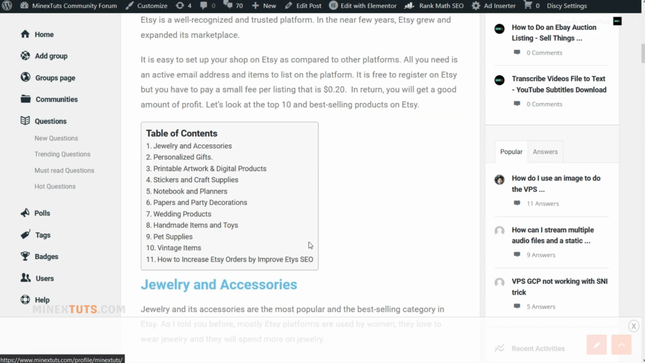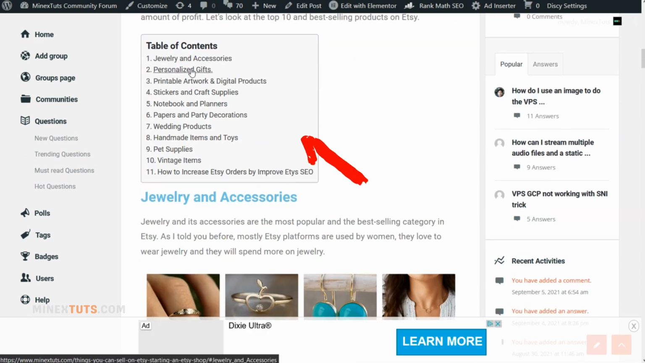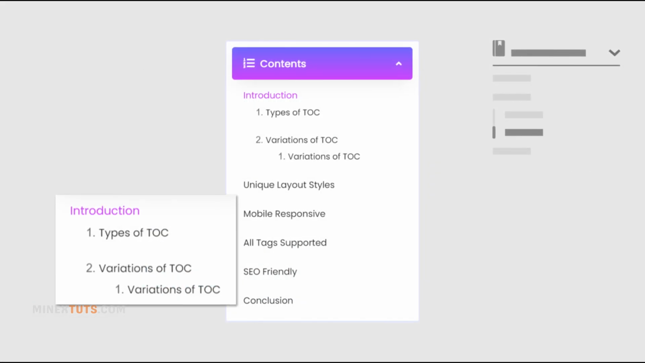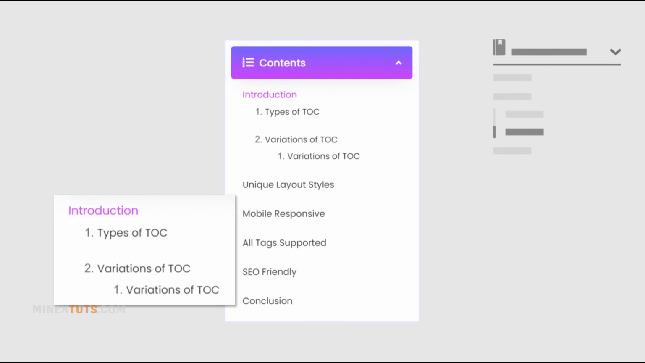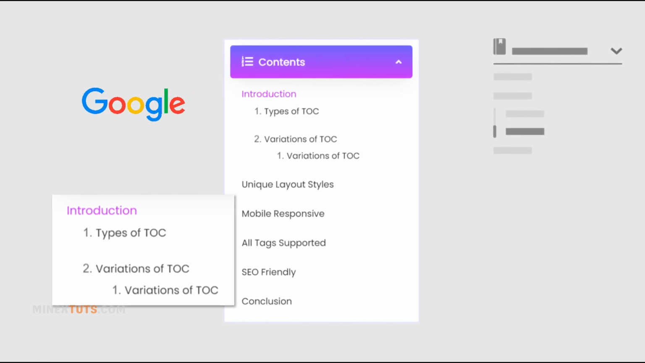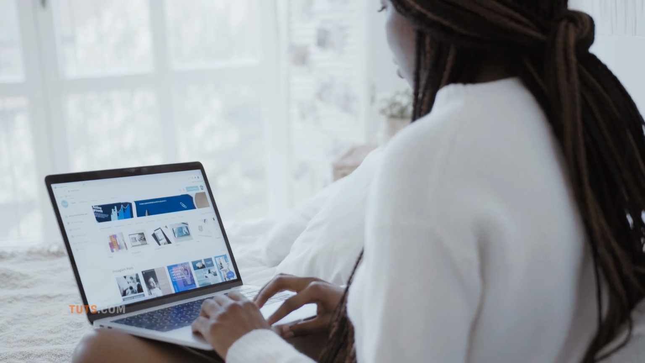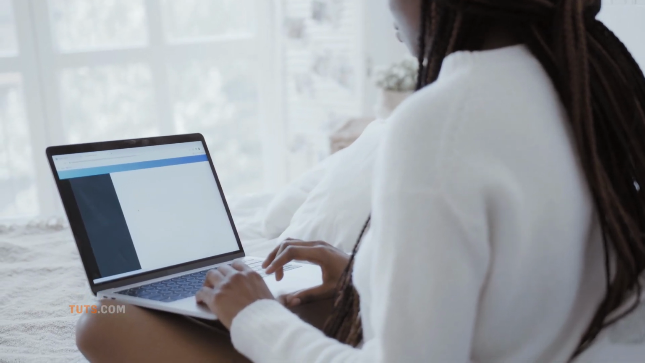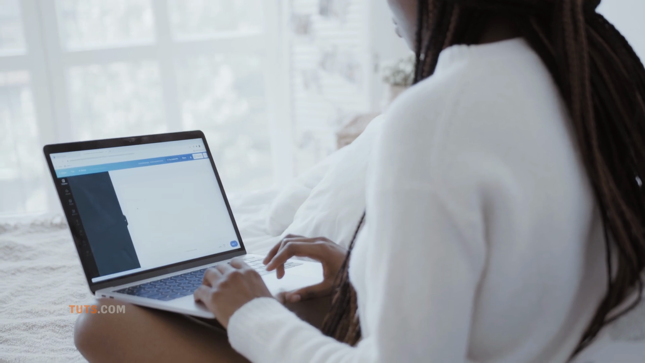Today in this video, I'm going to show you how to add an automatic table of contents to your WordPress website and how it can help improve your SEO ranking. As you may know, having a well-structured and organized website is not only important for your visitors but also for search engines. By adding a table of contents, you can make it easier for both humans and search engines to navigate your content and understand its structure.